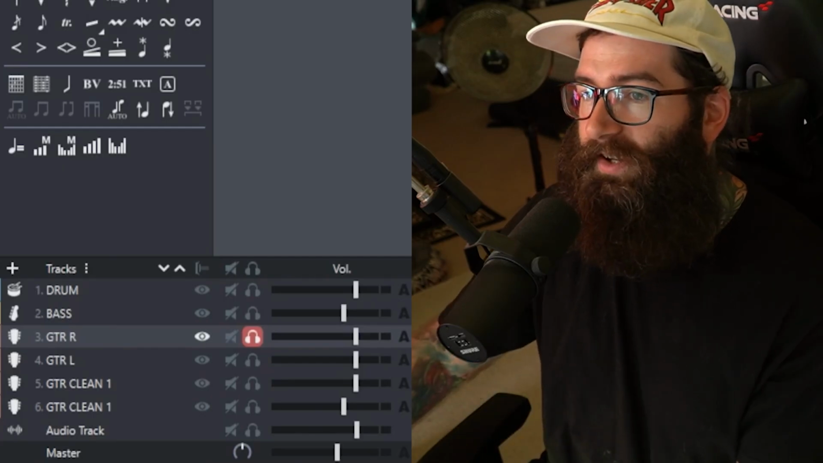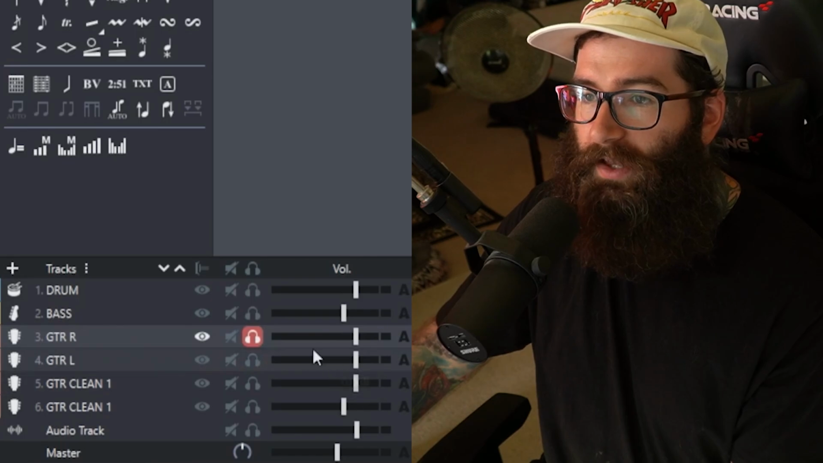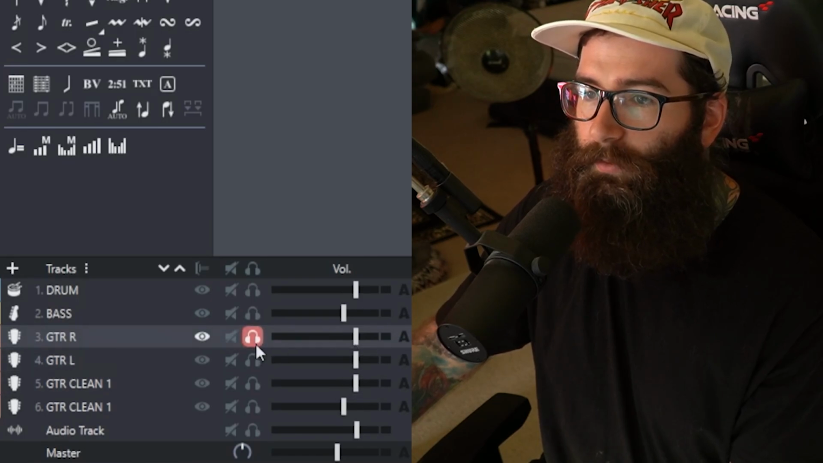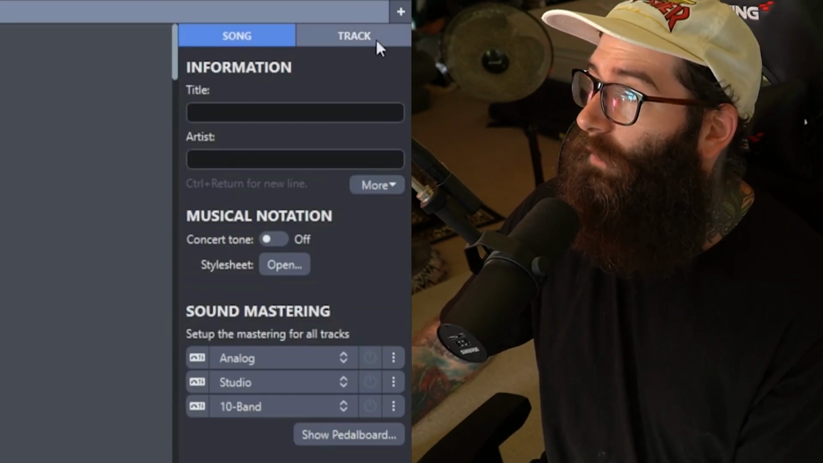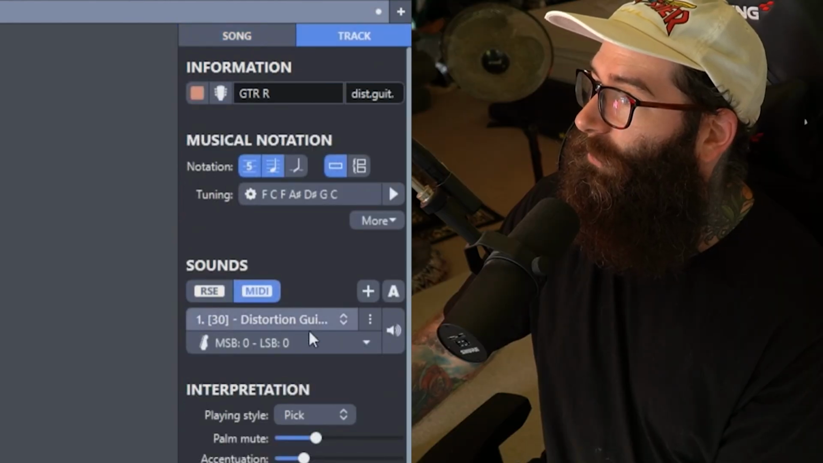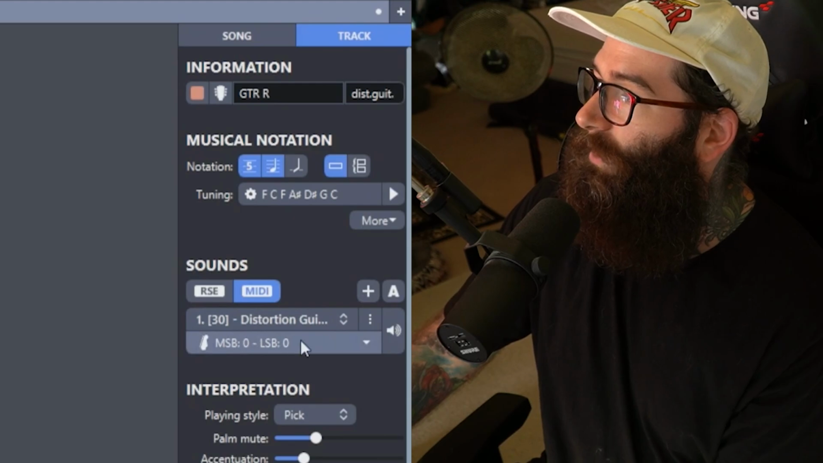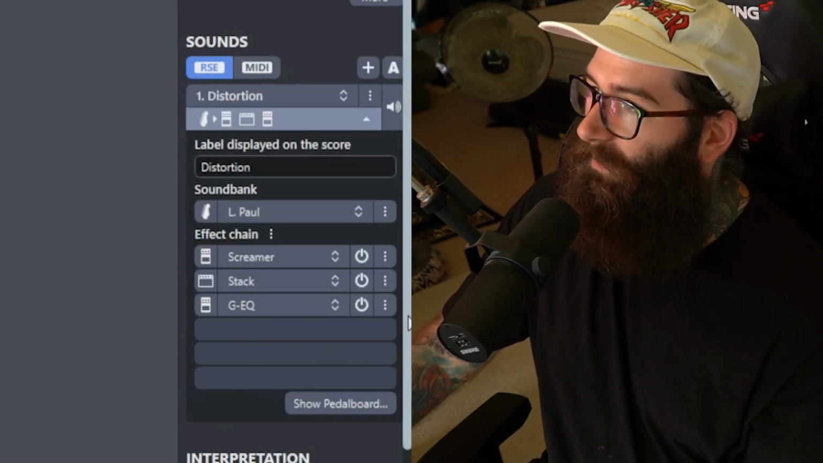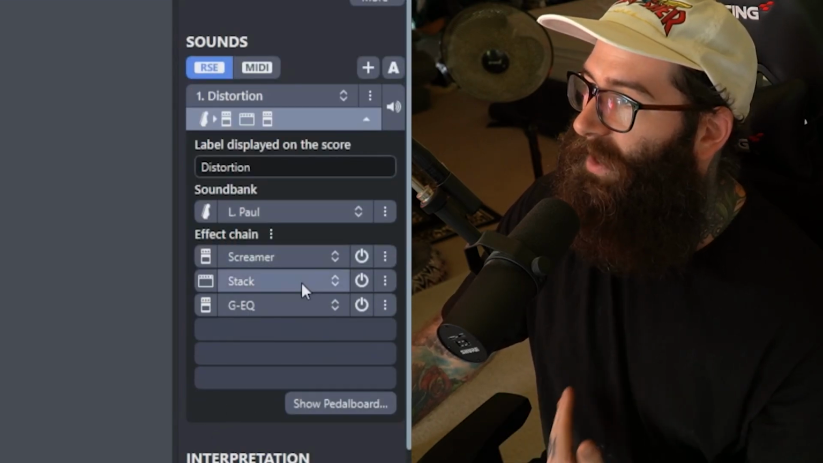So the way to do this in your session here is to have the part that you want soloed. So this guitar part here with the little headphones is soloed. And if you go over to the right-hand side here, you'll see track. What we want to do is make sure that we go into this one here. These are all the amp effects and pedal effects and everything that's making up the sound.